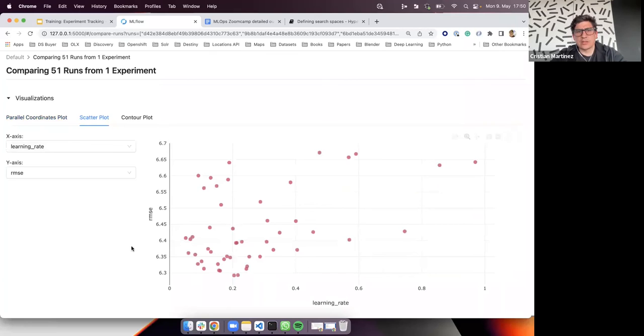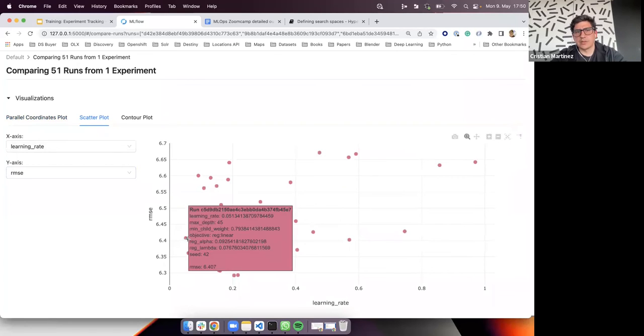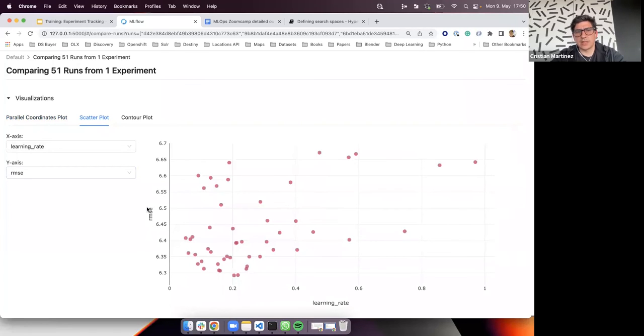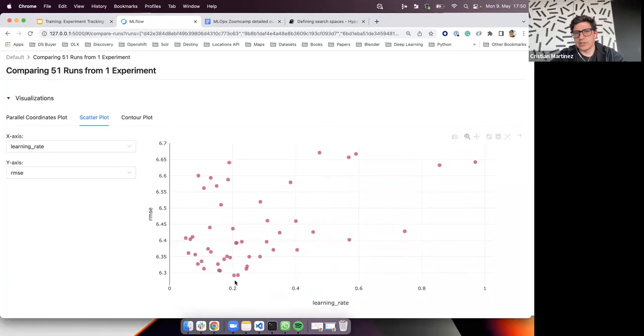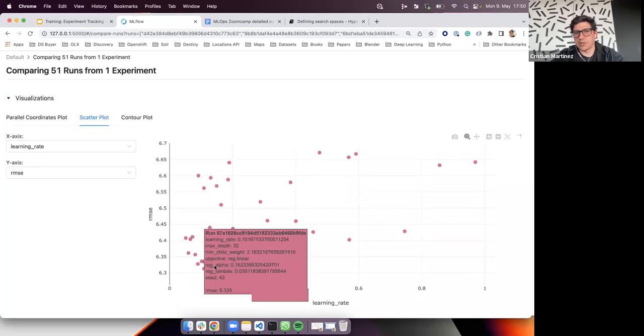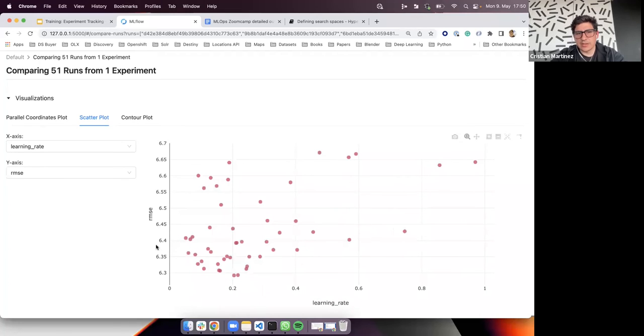Another plot that you can take a look at is a scatter plot. In this scatter plot, for example, I'm plotting the root mean square error on the x-axis versus the learning rate on the y-axis. And here you can see that the hyperparameter optimization algorithm was trying many different values for the learning rate. There is no clear pattern, but it seems that for some reason this area was explored more by the algorithm. You can see that the root mean square error was sometimes lower when the learning rate was low.